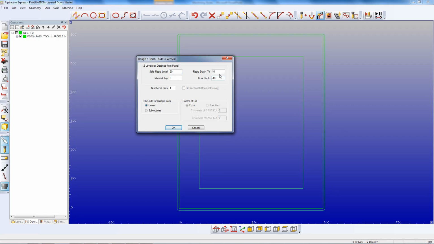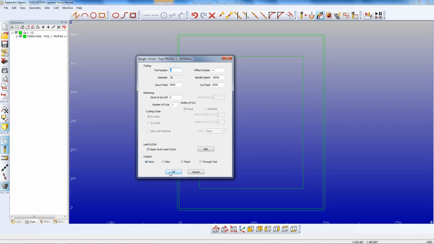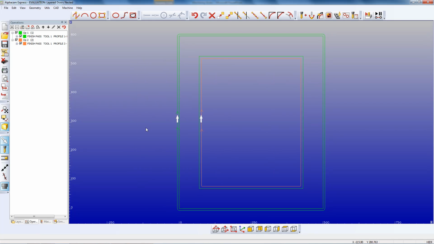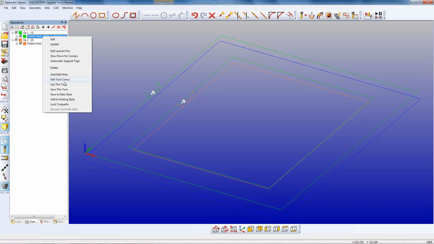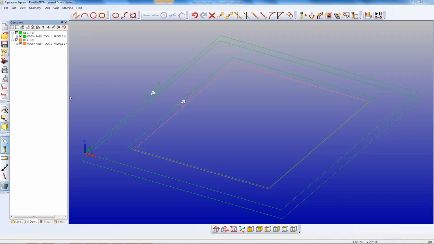This time I want the depth to be maybe -8. Okay to that. And we can simulate that, and there's our door. However, I'd like to automatically apply those, so if I come into the operations, I can right click on the operation and save as a new style.